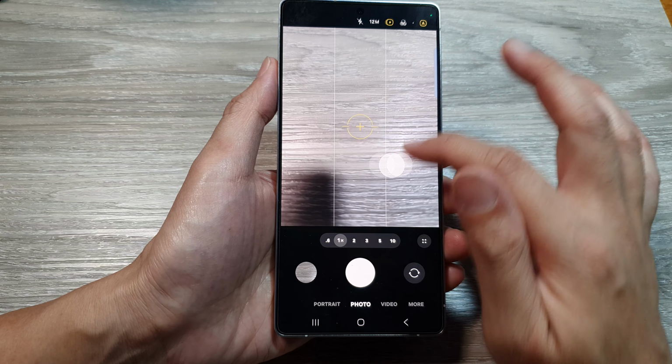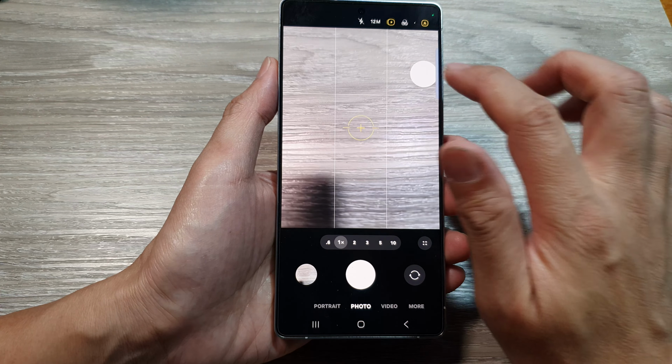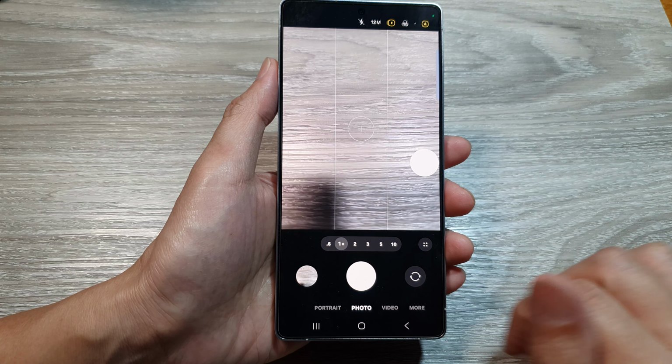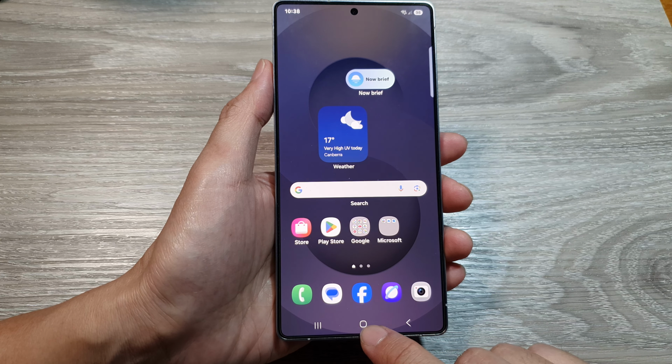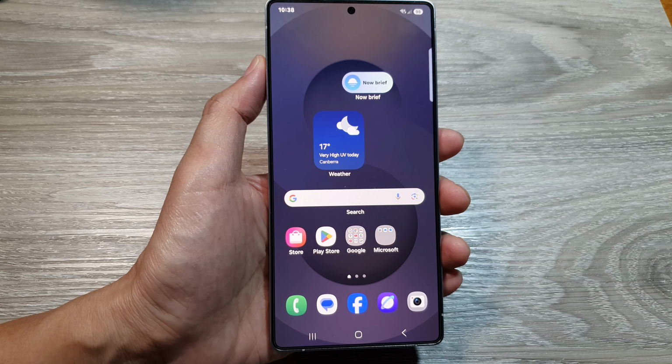So this is the floating button. I can just tap on it anywhere on the screen to capture a picture. And that's it. Finally, you can tap on the home button to go back to the home screen.